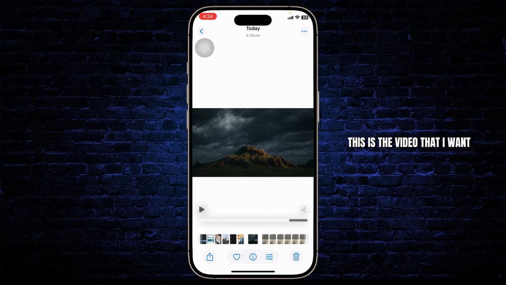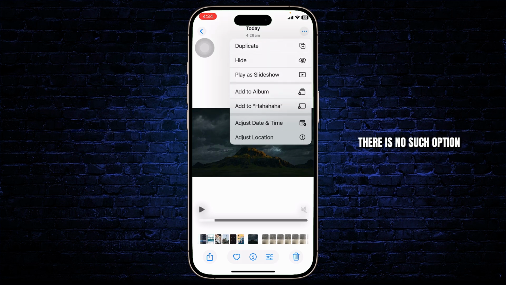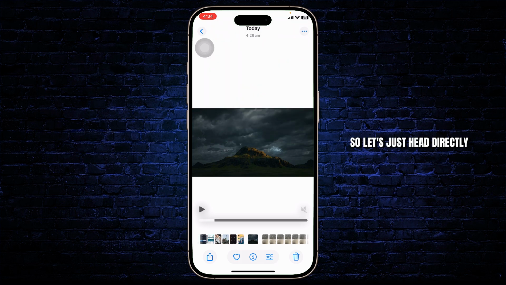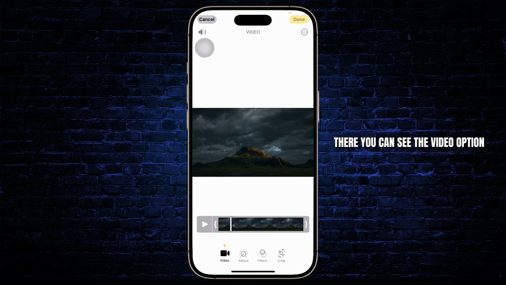So let's say this is the video that I want to make faster or slower. If that's the case, and I head over to the three dots on the top right, there is no such option. So let's head directly over to the editing section.